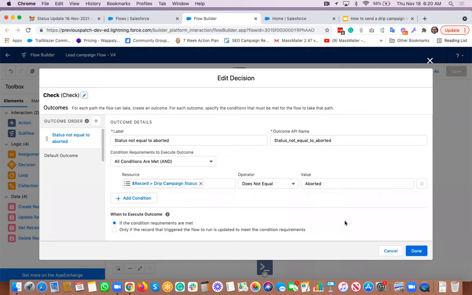So let's say you have 5 series of emails that you're sending, and after 2 emails or 3 emails, you get a response back from the lead, and you want to take them out of the drip. The easiest way is to go to that particular lead and update that field to say, okay, I want to abort this drip campaign for this particular lead. And that's it. The emails would stop going to that particular lead from that point onwards.